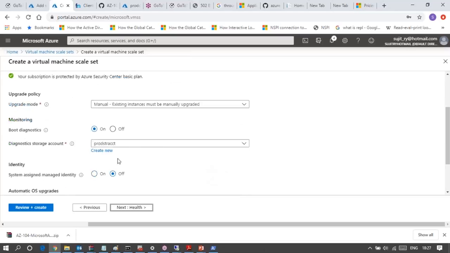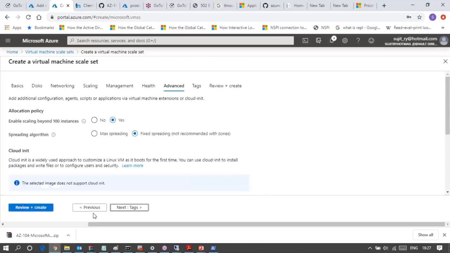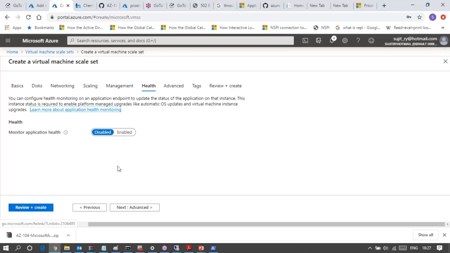Boot diagnostics stays as it is, same as our previous options. Okay, I'll go with the health option. Wait for a while. Let me go to the previous. You can monitor the application health. Any application running inside the VM scale set, you can check it. Since I don't have any application, I don't need to enable it. Otherwise, I can check the health of the application.